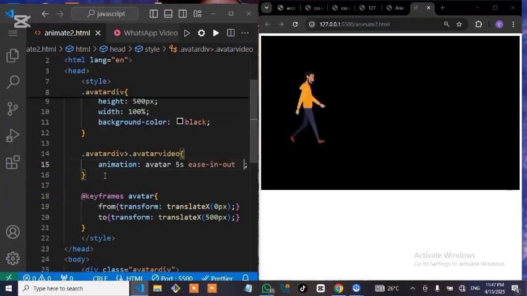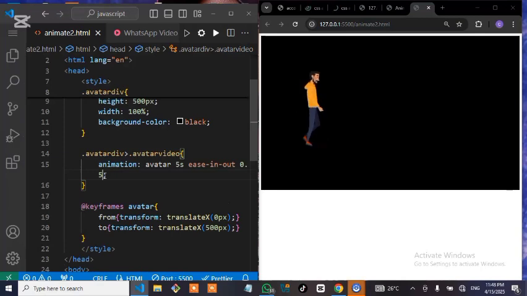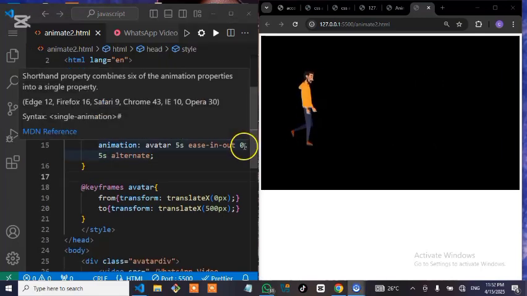We have talked about the animation name. The next one is animation duration. The next one is animation timing function. The next one we'll talk about is animation delay. So how long do we want it to delay? We want it to delay for 0.5 seconds before it starts, right? Remember I said we can use seconds or milliseconds.